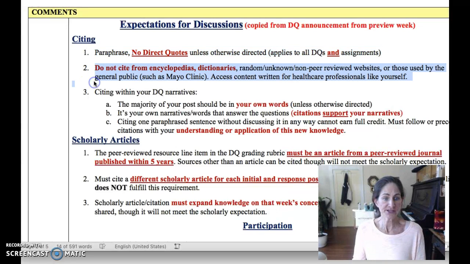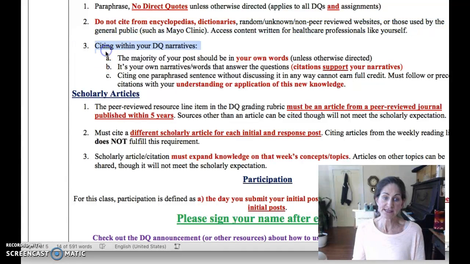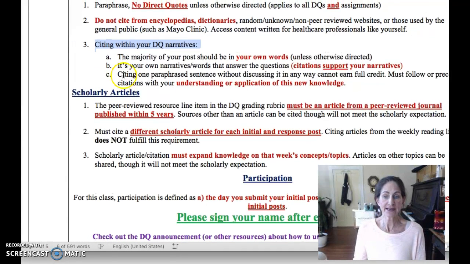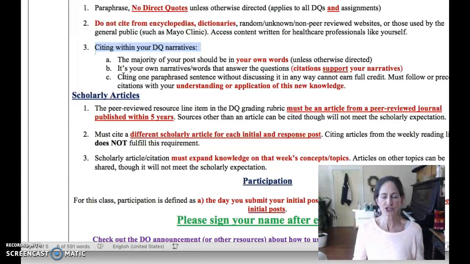Cite only scholarly sources. When you do cite, make sure that what you're citing has to do with the course. So say it's about healthcare policy, you're not going to necessarily write about, you know, how to insert a Foley catheter, right? You want to write something about healthcare policy, all right?